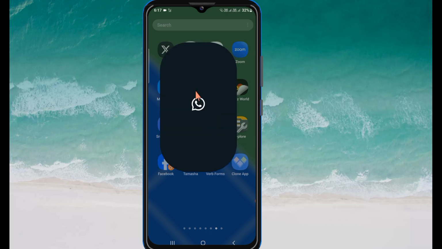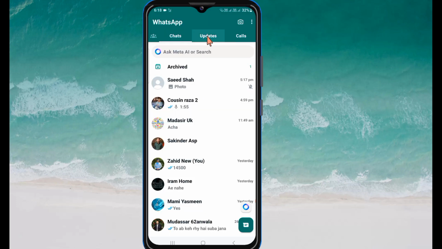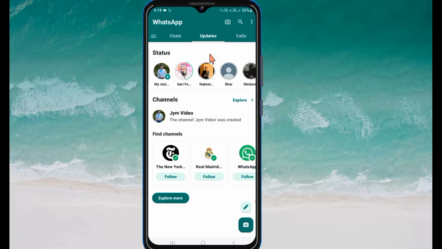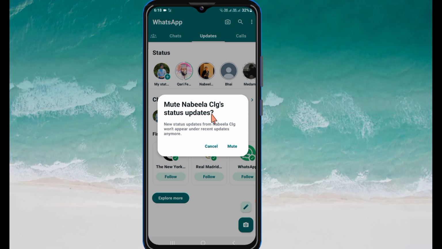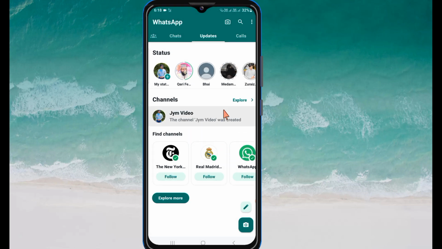So firstly open WhatsApp, and here you can see Updates, so just click on it, and here select the friend which you want to mute. So press and hold that contact, and here you can see, when you click on mute, the new status updates from this contact will not appear under recent updates anymore. So just click on mute, so you can see this contact is muted.